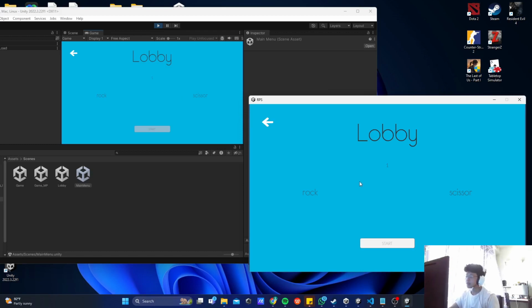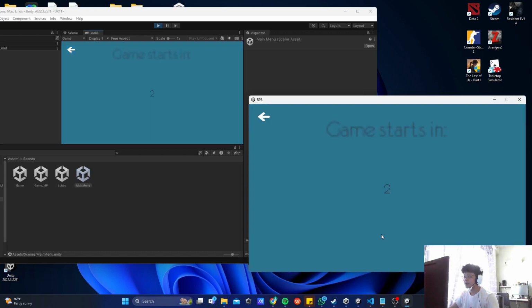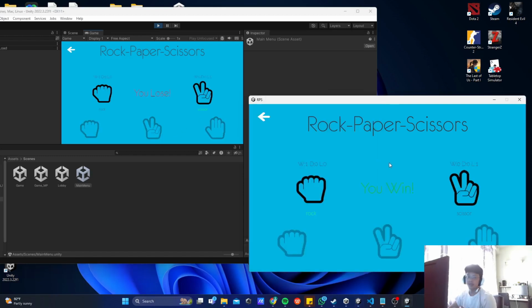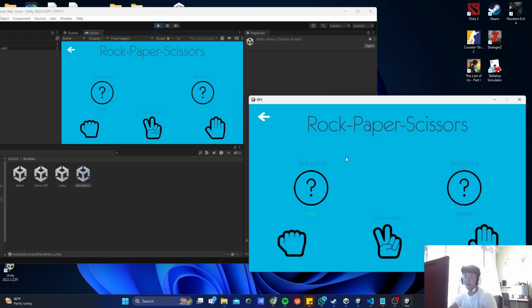But only the master client is able to start the game. When started, they'll see their name highlighted in green. Okay, let's try to play the game. If the rock player chooses rock and the scissor player chooses scissors, the rock player will clearly be winning and the scissor player losing. Then they'll be displayed with their updated scores in the scoring system over here.